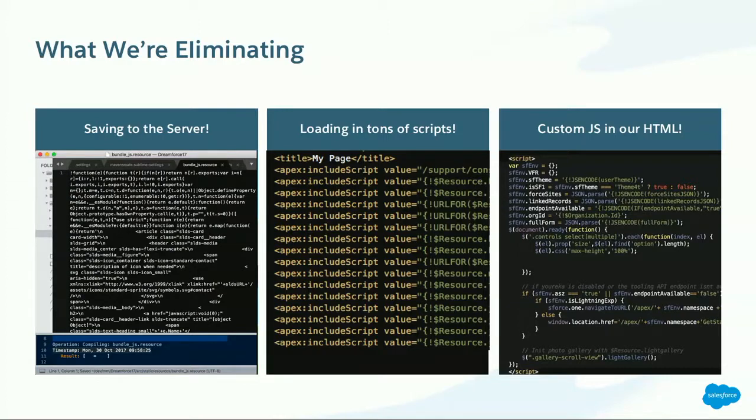The second thing we're going to be eliminating are a ton of scripts in our header tag on our Visualforce page. It usually starts by adding jQuery, and then you add a jQuery library, and then before you know it, you have like 10 different scripts that are included on your page. We're going to minimize that and have only one script that we're loading in for JavaScript when we get to the end of the talk.